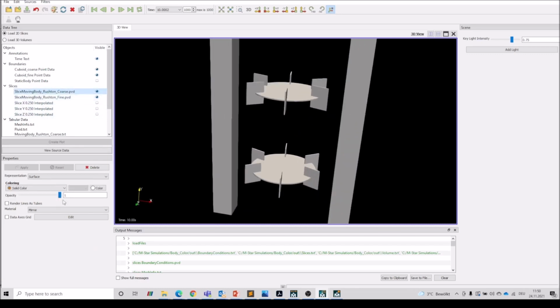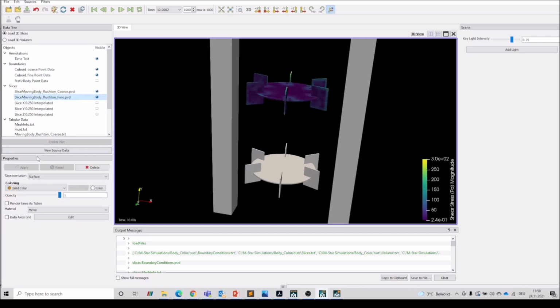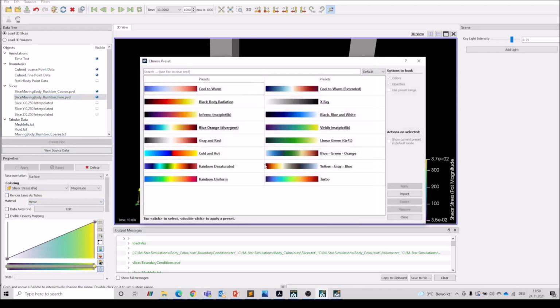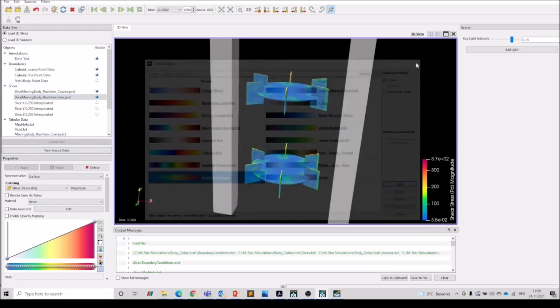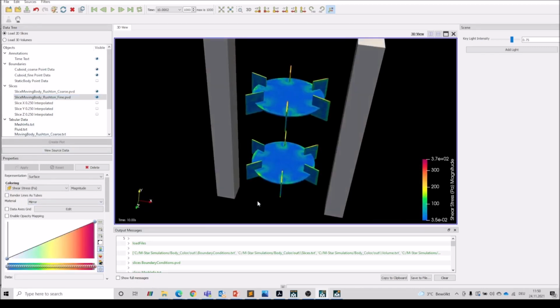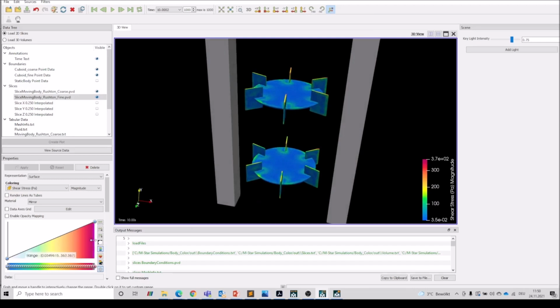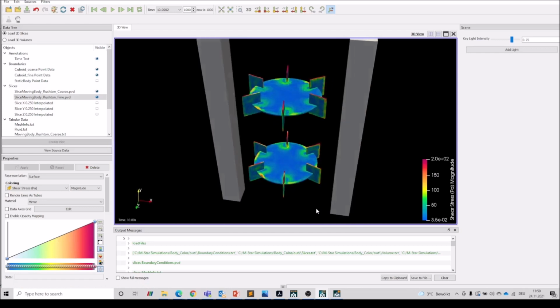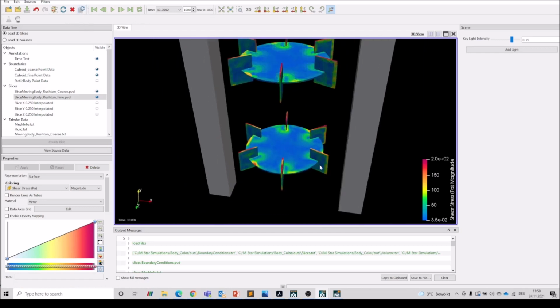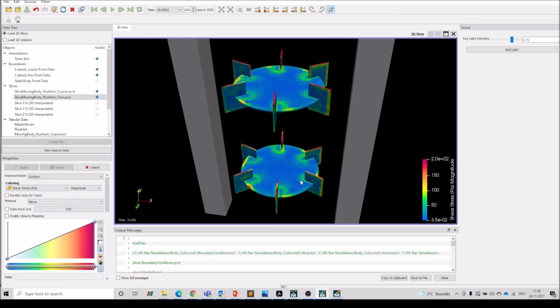Let's start by looking at the shear stresses on both of these Rushton turbines. And you can click this button and select a color scale that you like to make it look pretty. And it often helps to drag down the chart to decrease the maximum a little bit. Now we can see the shear stress distribution on both of the impellers.